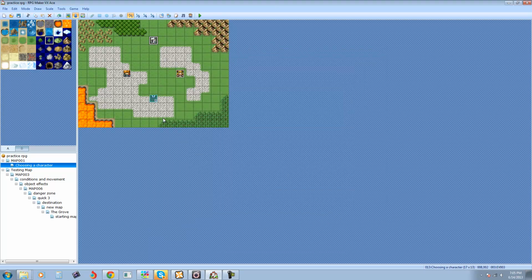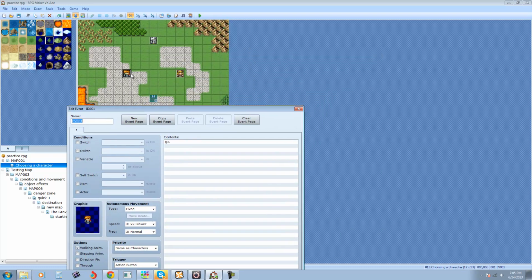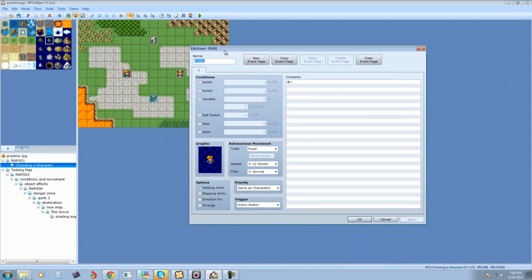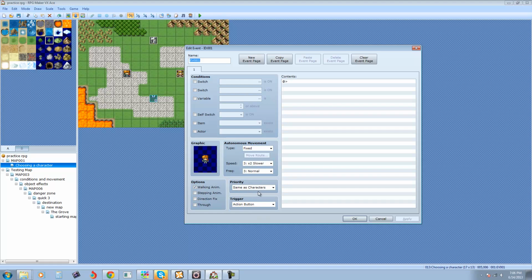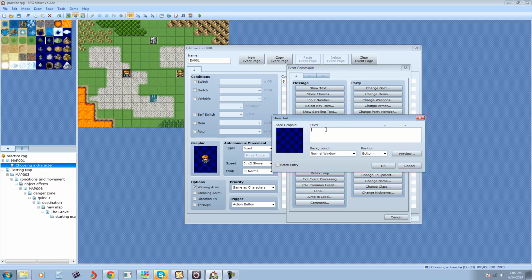But anyway, what we're going to do with this guy, he's going to be who we talk to if the character wants to become a male, okay? And the girl is going to be who they talk to if they want to become a girl, okay? So we leave the same as character priority on there, because we want him to be the same level so you can interact with him with the action button. When you talk to the boy, he's going to say, I transform you into a male character.